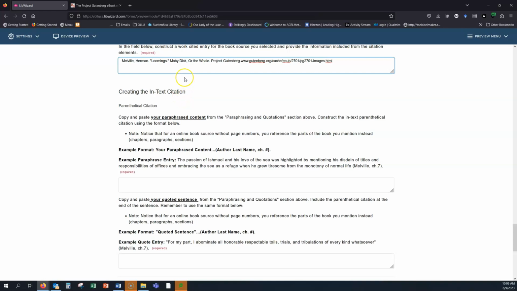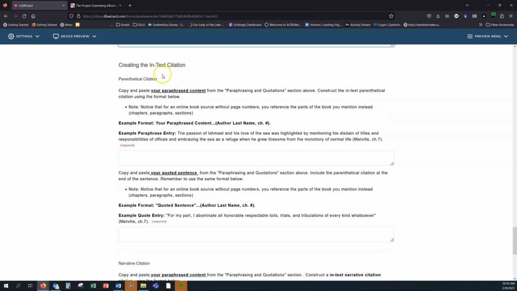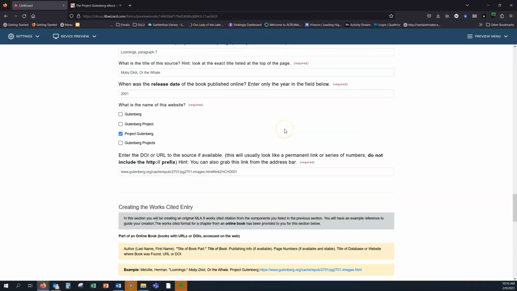Then, once you've completed the reference list entry, you're going to create the in-text citations. Your in-text citations are going to be taken from the paraphrased content and the quoted content that you had from the paraphrasing and quotation sections above. You're going to be creating two different types of citations here. One is a parenthetical citation that includes your paraphrased content and your parentheses with the author's last name and chapter number at the end of the sentence. You'll see that this is the example that I have here from the paraphrased content that I had from this section.